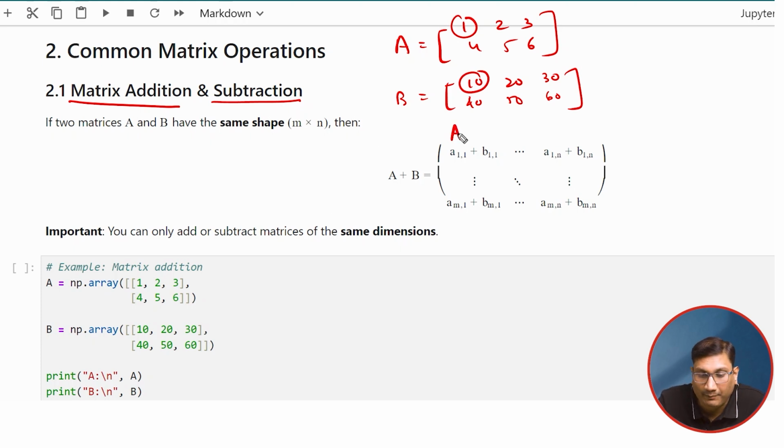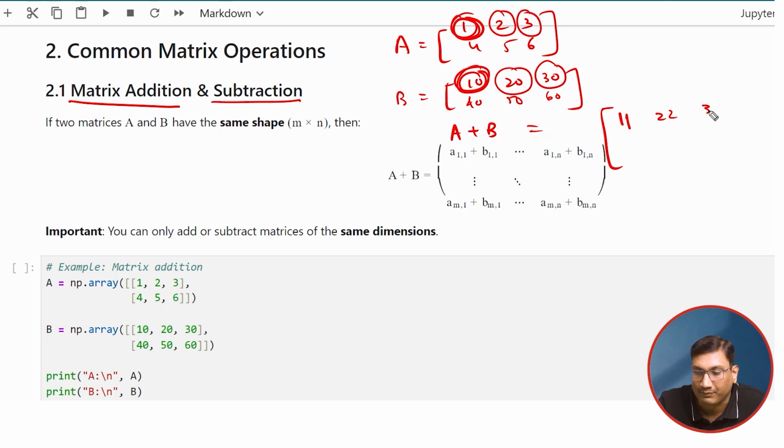So when I do A plus B, the first element of A gets added with the first element of B, and that's how you get the first element in the net matrix as 11. Then the second element gets added with this, so this becomes 22. 3 gets added to 30, so this becomes 33. 4 gets added to 40, so this becomes 44. 5 gets added to 50, so this becomes 55. And 6 gets added to the 60, so this becomes 66.